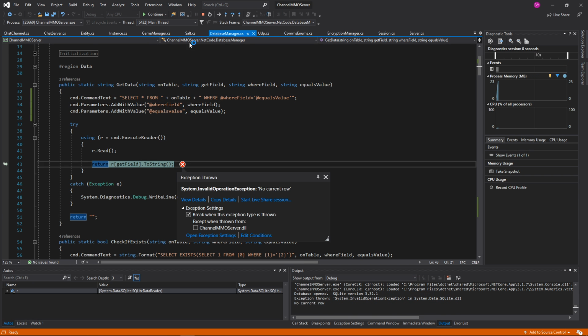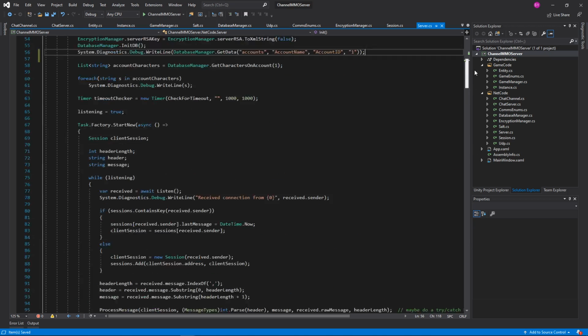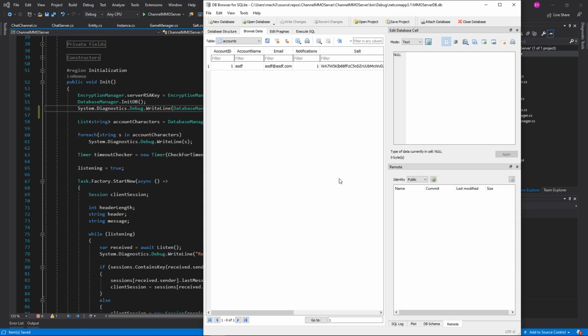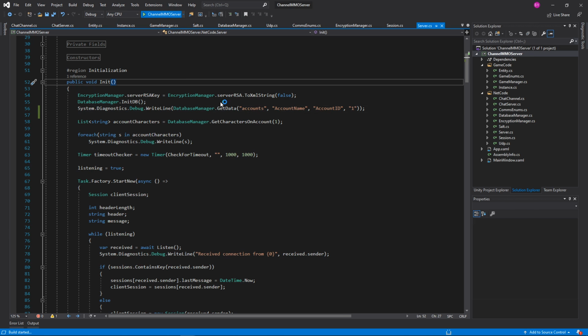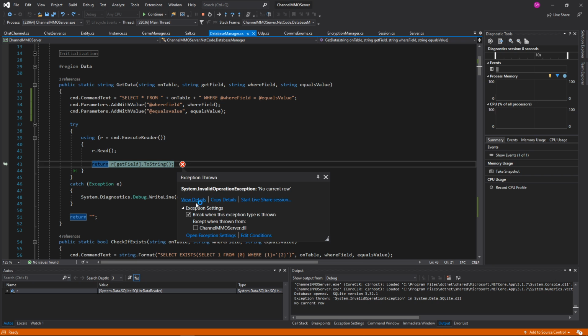Yeah, no current row. Okay, is there a problem with the call rather than with the SQL code? Let's check. So in the server here, we are checking on table accounts. We're getting the field account name, where field account ID is equal to 1, which should return ASDF. So why isn't that working? This is the fun with live development. No current row.